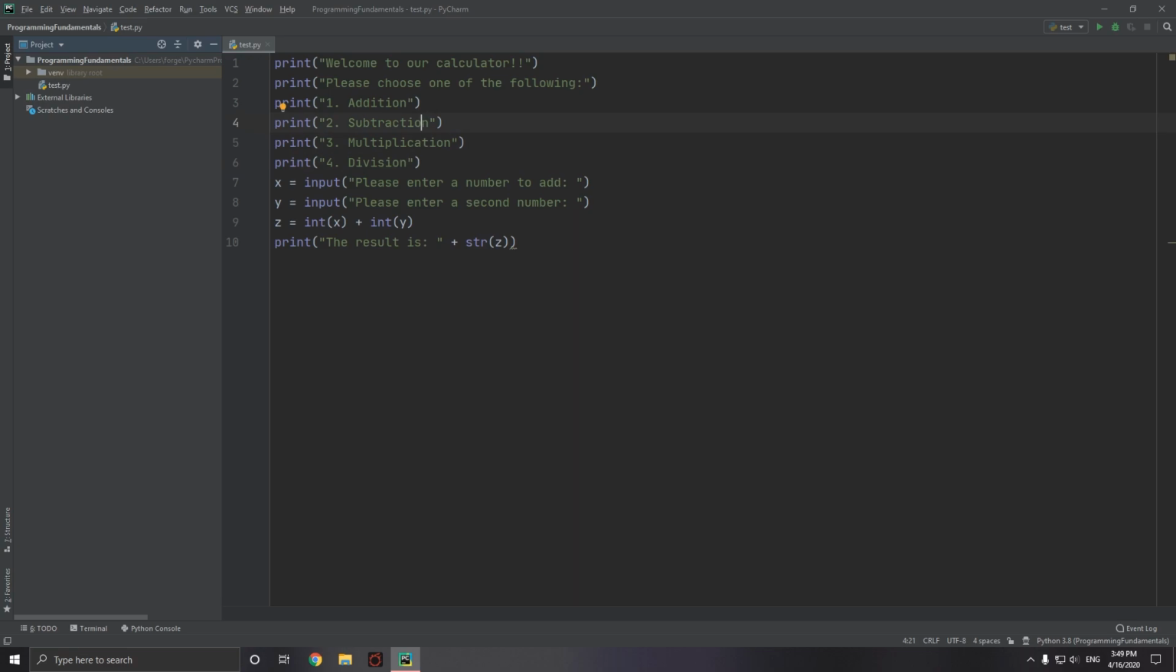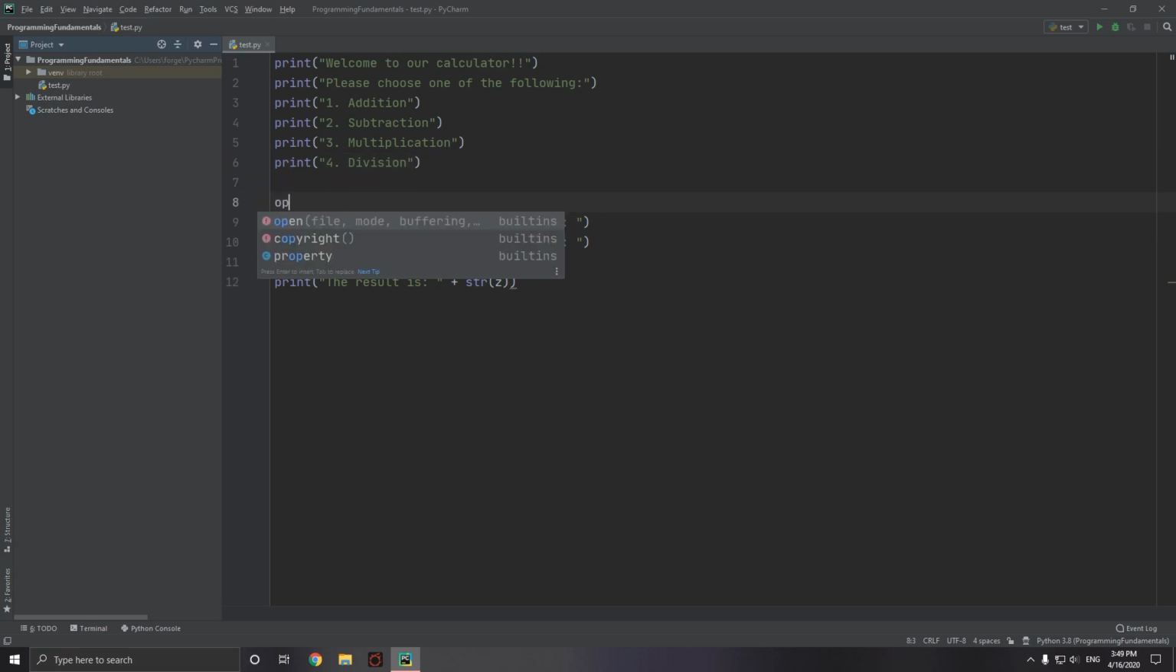So after all that, we can store their input as a variable. We'll just call it op for operation. Just like that. And we'll go ahead and convert this to an integer just to make it easier on ourselves to work with later on.